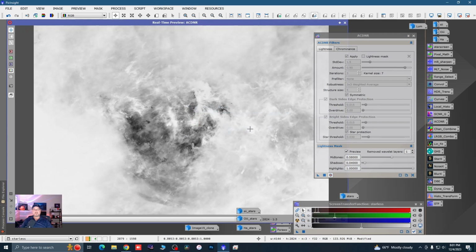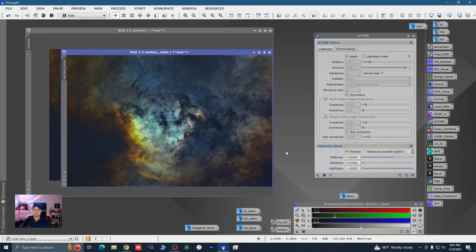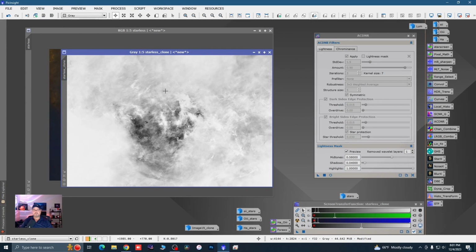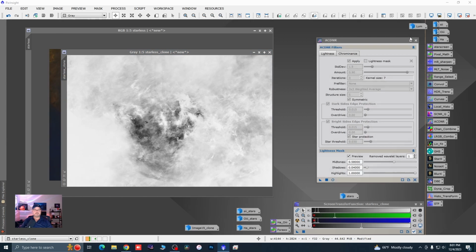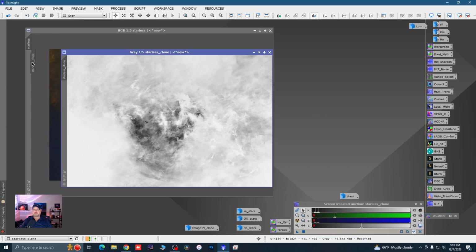Remember, make a copy and drag and drop. So this is our wispy little faint mask that we just made. Let's just minimize the tool in case we need it again. Move it down here. We'll put it down here in a little cubby. And we're going to apply that mask.